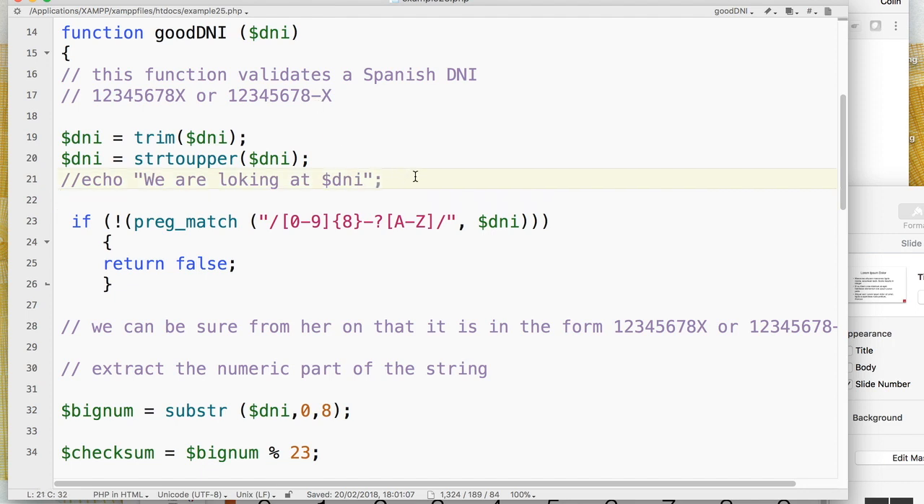Okay. This was just debugging code I used. I've left that there as a comment. You can uncomment it if you want to see the effect of the trimming and the converting to uppercase. So we're looking for 8 digits. Okay. So 0 to 9, 8 times. And then there's a dash, a single dash, or not. So there may or may not be a single dash, followed by a letter.